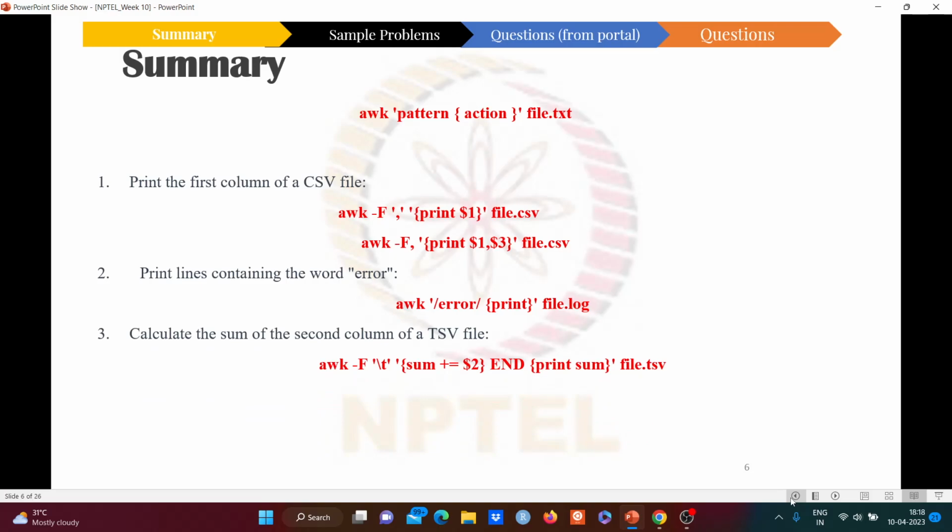Next is to calculate a sum. Now we are handling a TSV file. Since the file format has changed, the delimiter is also changed to a tab separator. So here -F'\t' specifies the field separator as tab, and now the awk command. In the curly braces we are giving sum = sum + $2, which is telling it to add the second field of each line to a running total. What it means is sum equals sum plus the second field of that line.